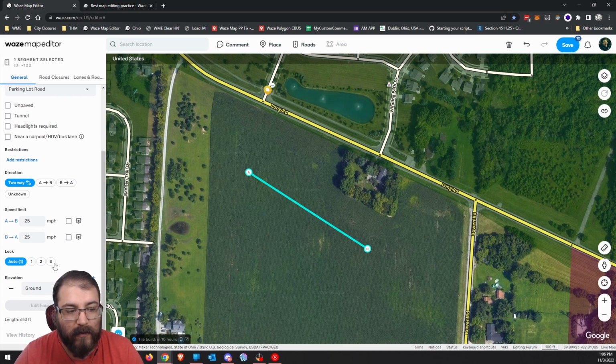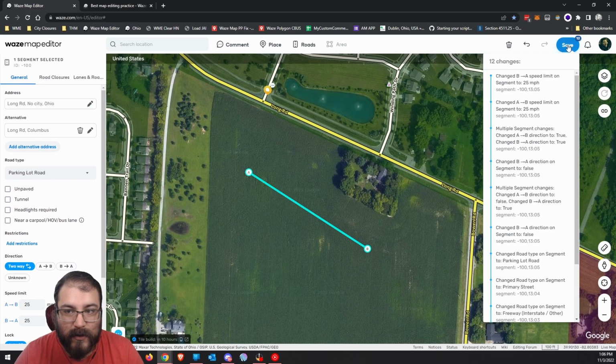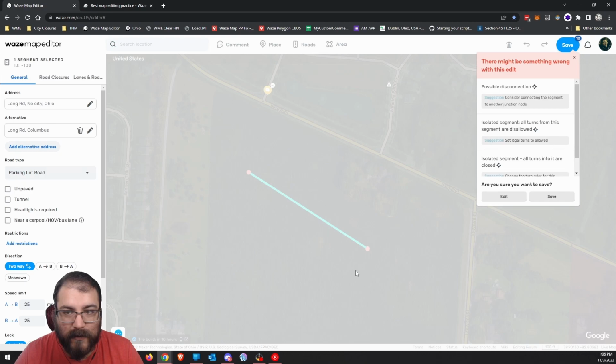So as you level up, you can unlock more. Most people who are starting out are just going to be level 1 or auto. When you hit level 2, it'll show 1 and 2. Once you hit level 3, it'll show 1, 2, and 3. Elevation is going to be ground. We don't need to move that. And pretty much all you have to do is come over here and hit save.